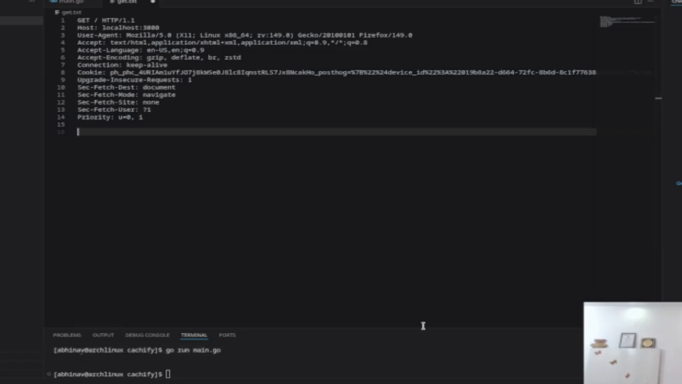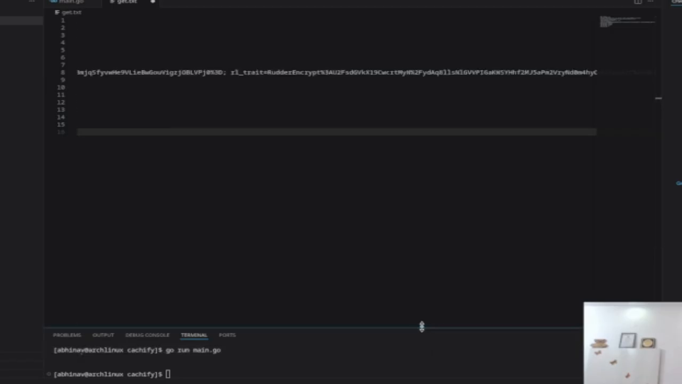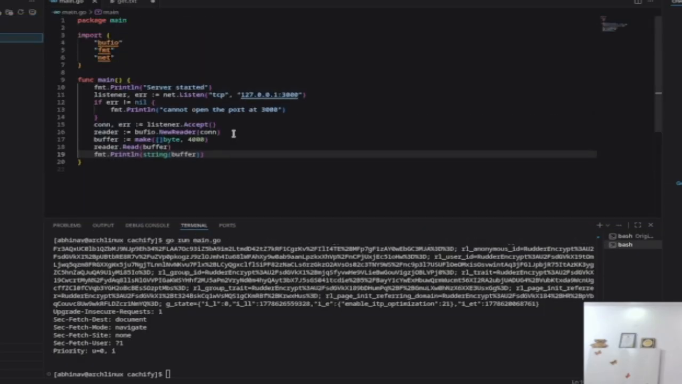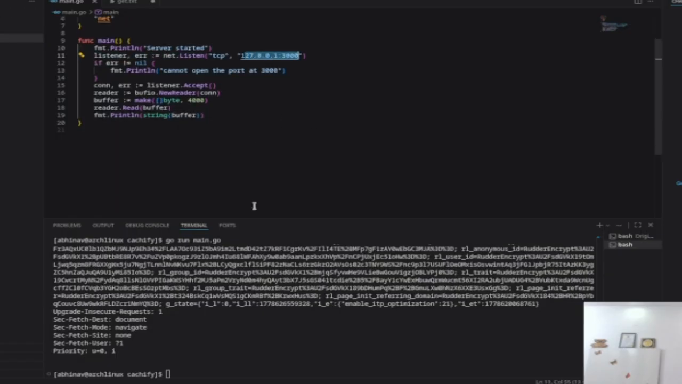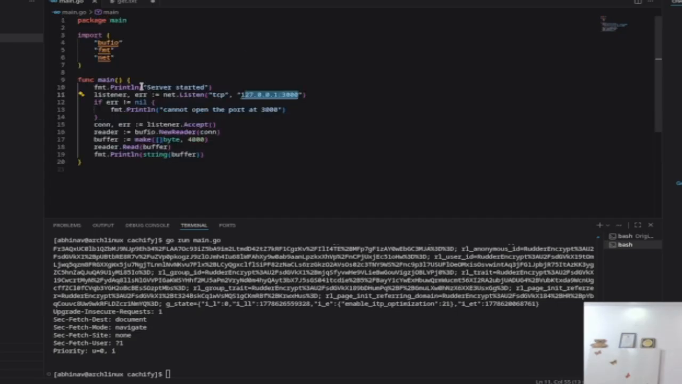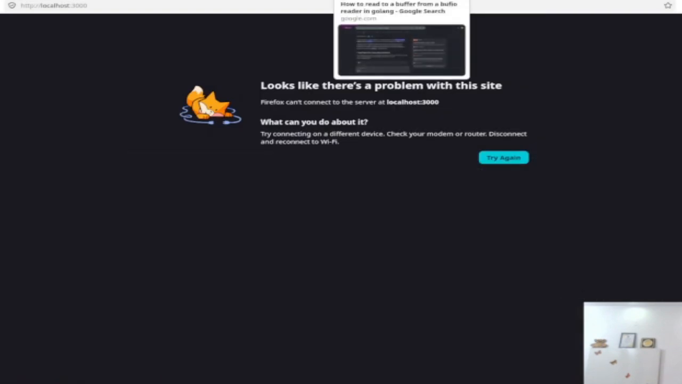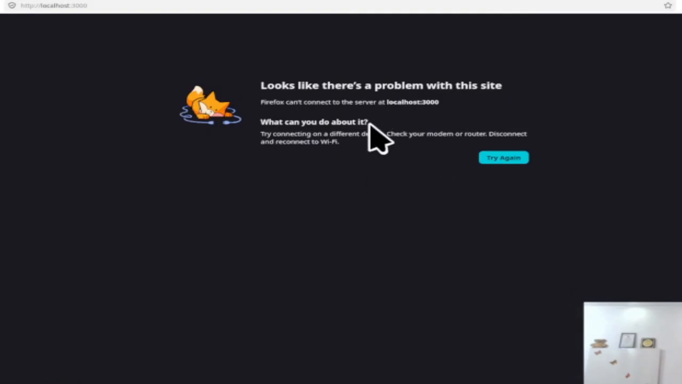So for our proxy project, what we have done till now is we have opened a port at 3000 and this port is doing great. We are receiving the request from the client. What we need to do now is forward this request to an origin server. But before that, let me show you why the browser is saying there is a problem with this site.